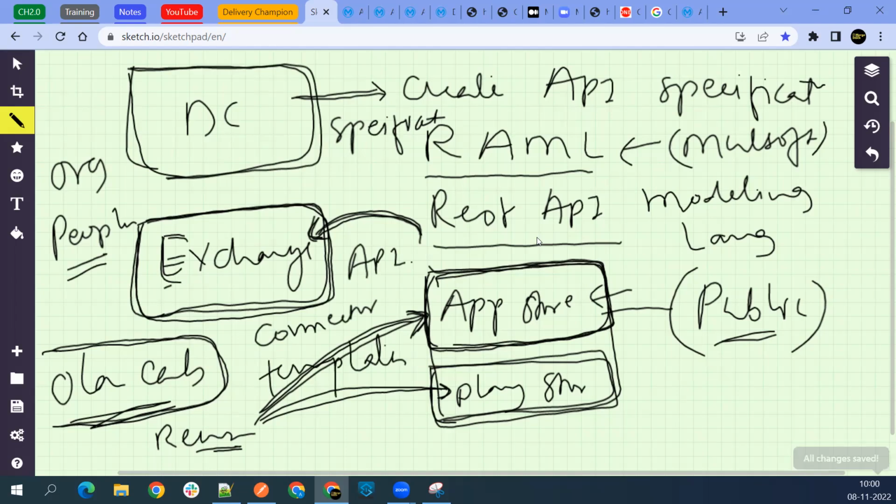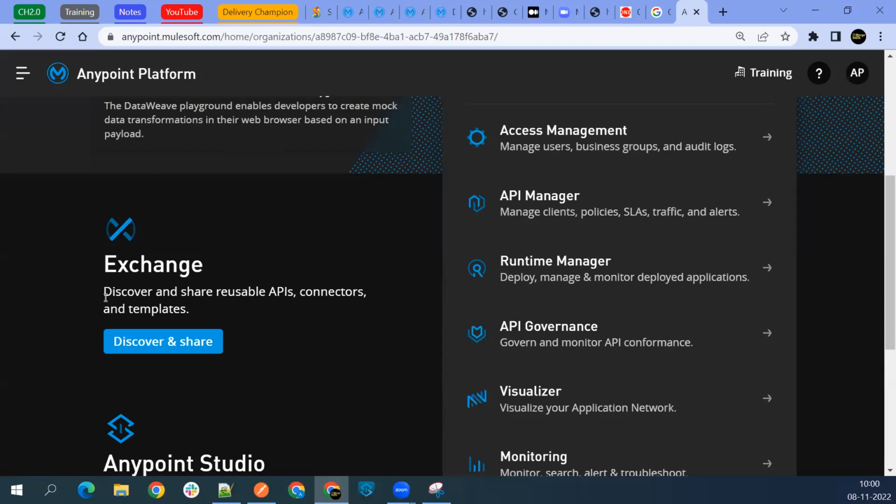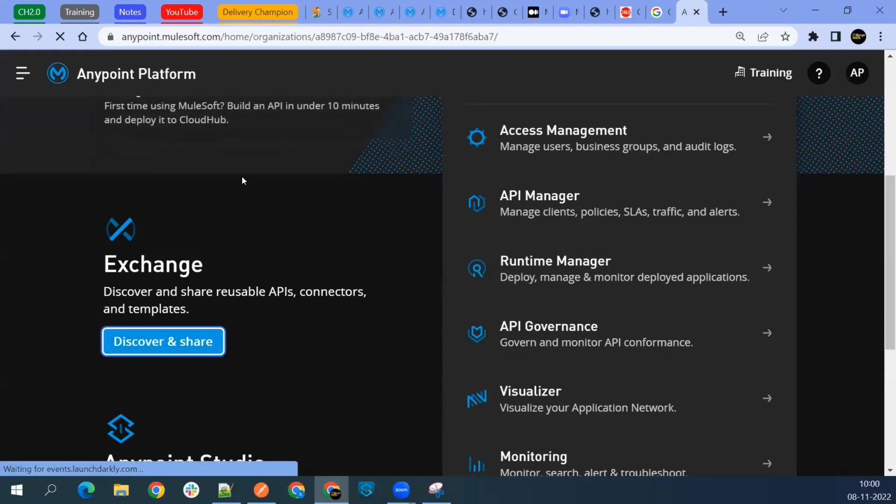So these kinds of components, the assets, will be available on Exchange. You can go ahead and search for it, and once you get it, you'll be able to see. So let's go ahead and see how it looks. You can say discover and share.